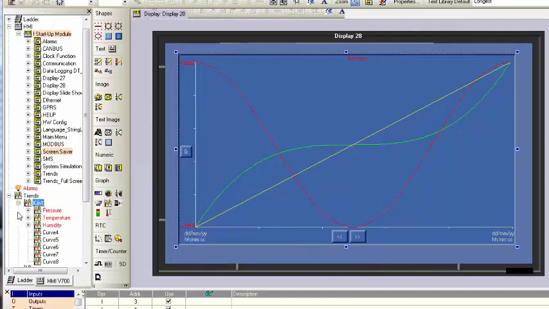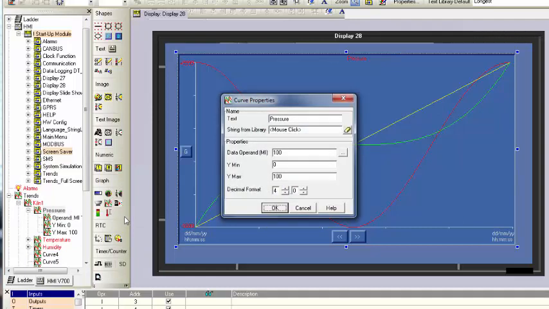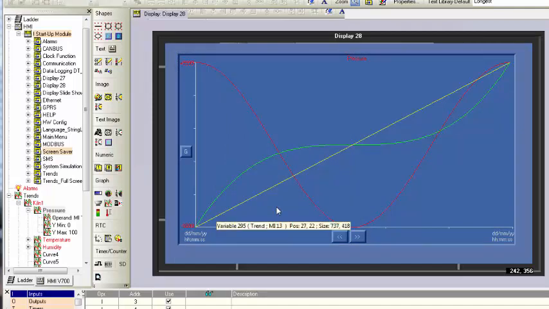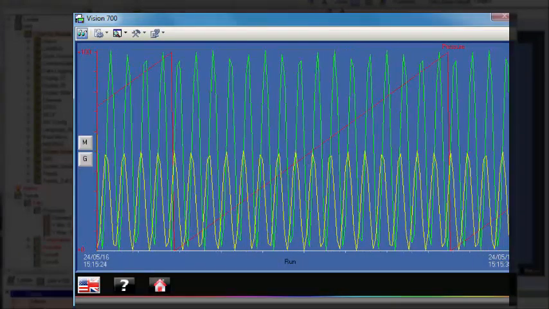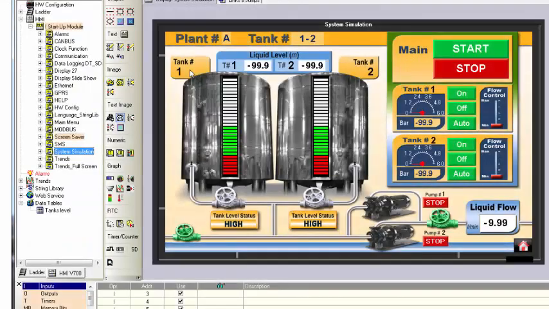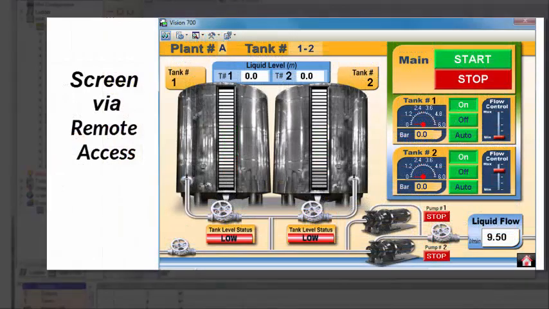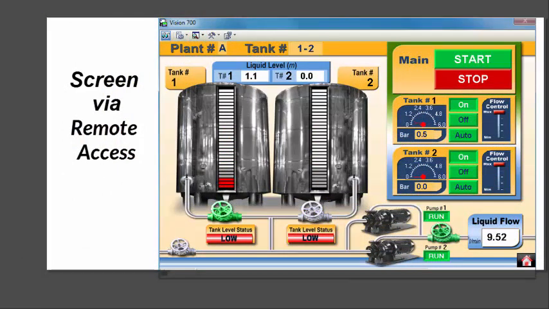As you saw, I selected from pre-configured trends. I'm going to quickly show you where the curves are configured over here on the Solution Explorer. Here's the curve for pressure. Let's take a quick look at what trends look like on screen. In order to show you the potential of designing screens in VisiLogic, I am showing you a screen from one of the sample applications that is included with VisiLogic. Here it is live via remote access. Remote access is another utility that is included with VisiLogic.